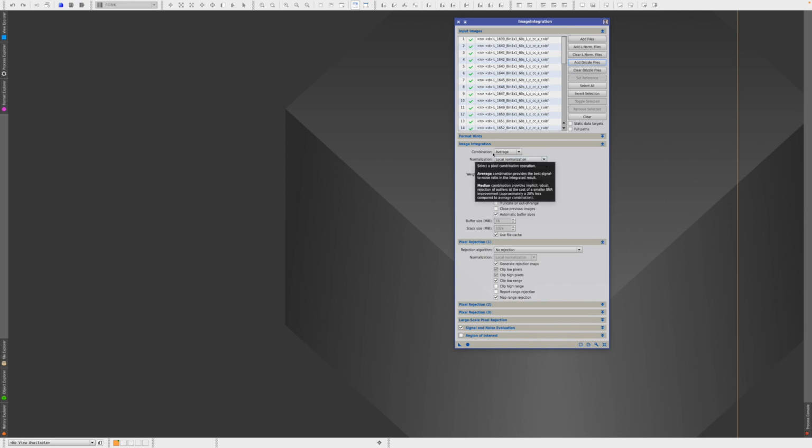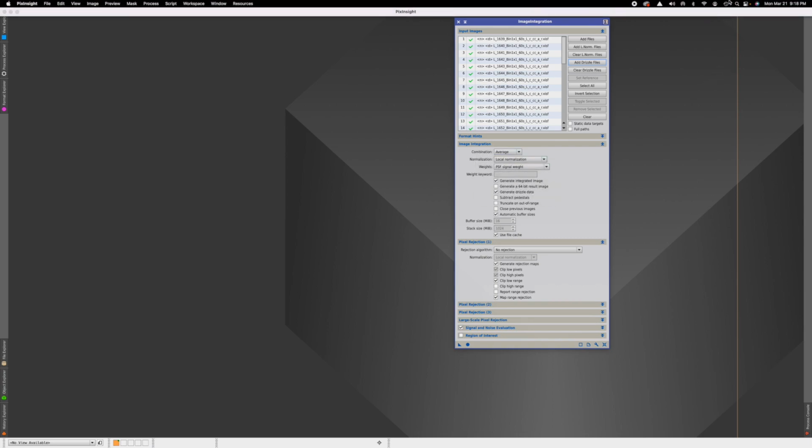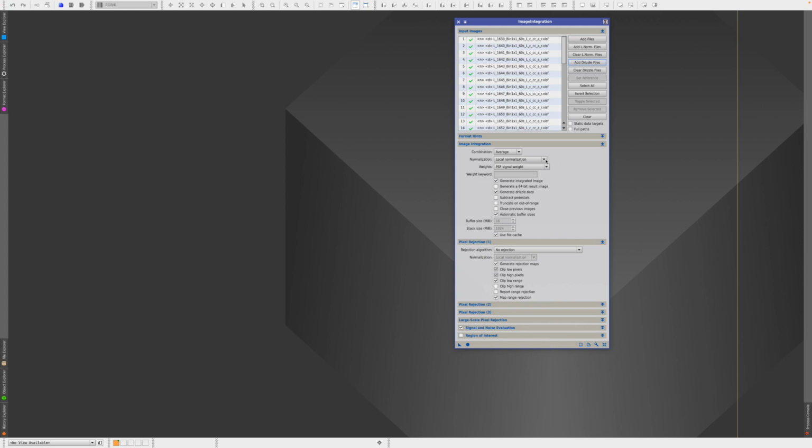We're going to go to combination average, and our normalization will be local normalization. Our weights will be the FITS keyword. And this is the keyword that we generated earlier during the subframe selection process, and that was SSWEIGHT. And we're done with that.